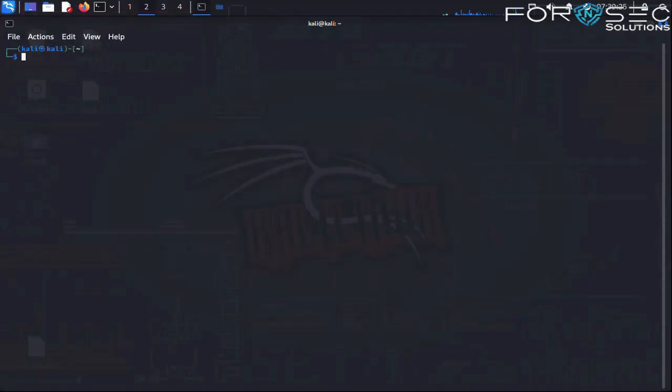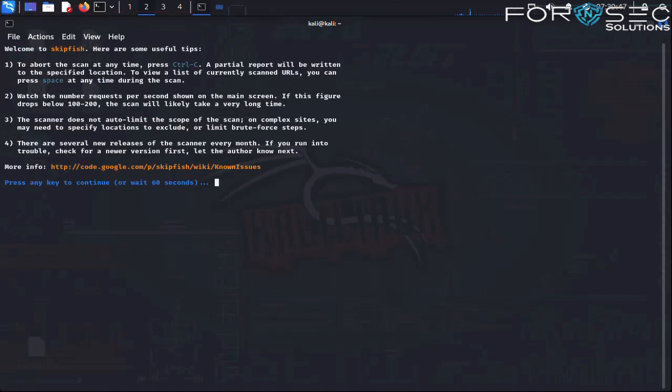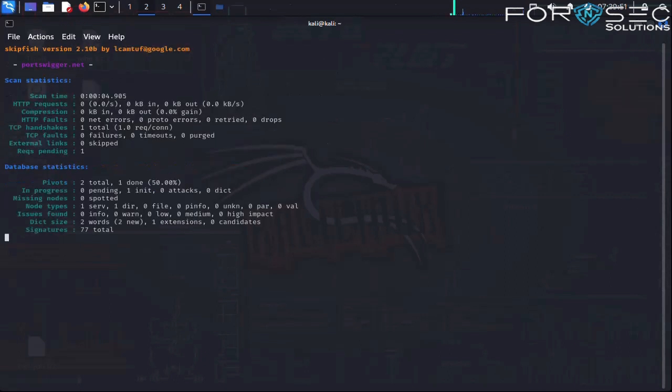Now let's run SKIPFISH on our targeted website. Use the command skipfish -o for the output directory, then the target, and paste the URL. Press any key to continue the scan, and our scan has started.